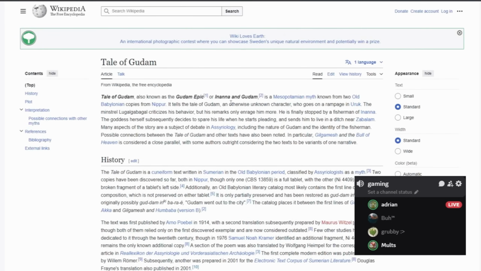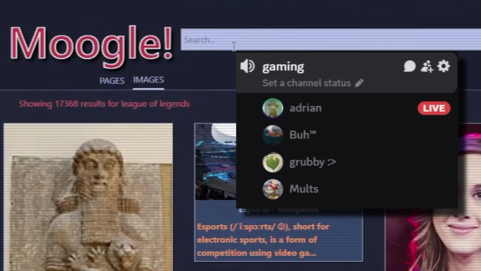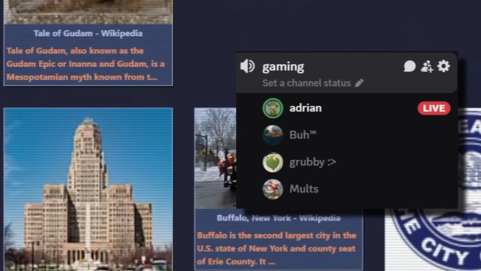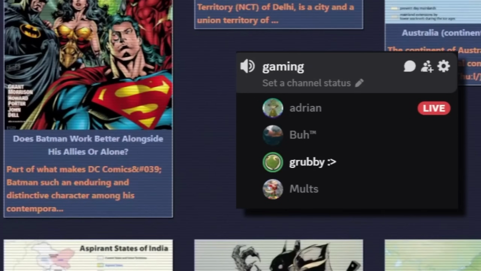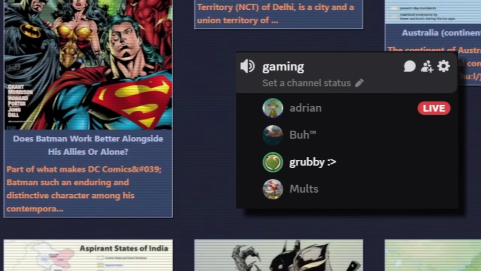Tale of Kudam. That is for sure a League of... What is this? No. I have no idea. Wait, scroll down. Yeah. There's a Batman one. Scroll down a bit more. Does Batman work better alongside his allies or alone? That has to do with League of Legends. It does have to do with League of Legends.